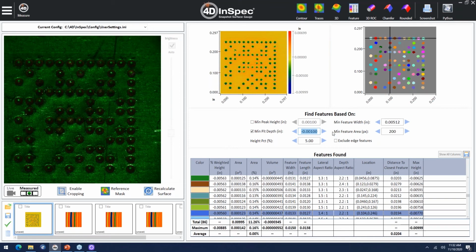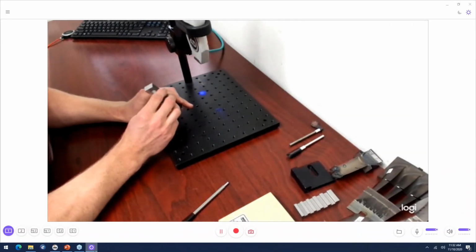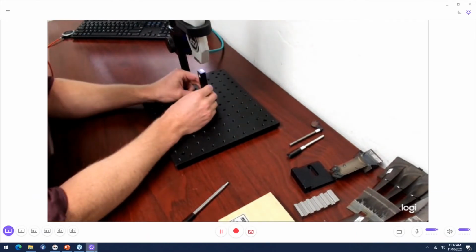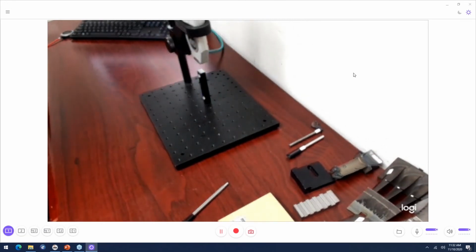I'll go ahead and take a quick measurement on some burrs. Go ahead and set this back up in the microscope stand real quick. I'll show you guys what I'm doing. I have a machine part here that has some burrs on it. It's pretty rough on the edge there. I'll set this up underneath the microscope stand and get that LED reflecting off of it.